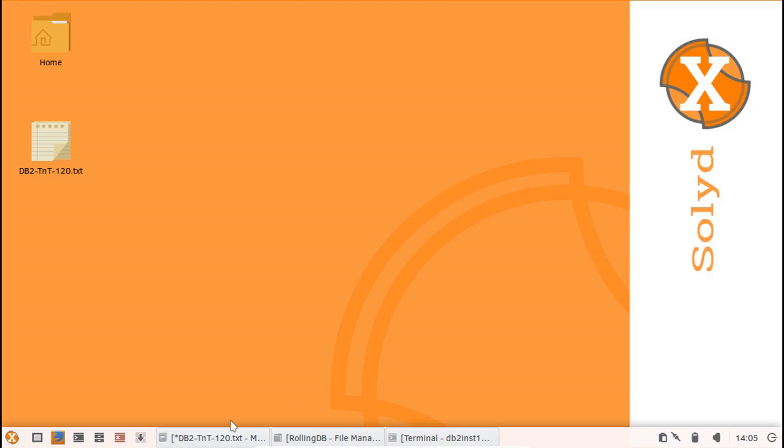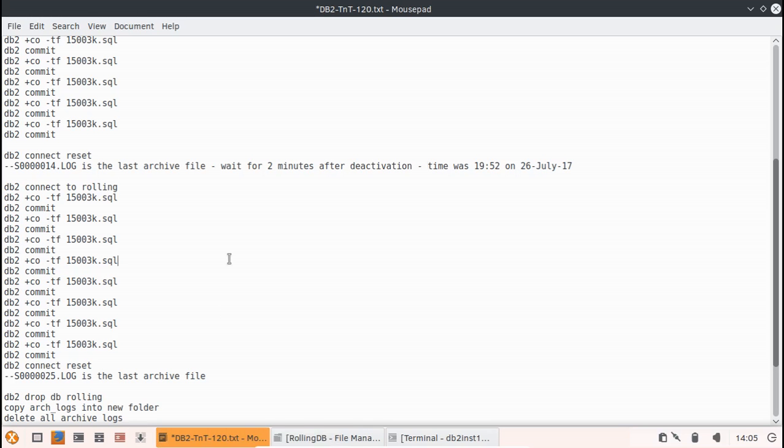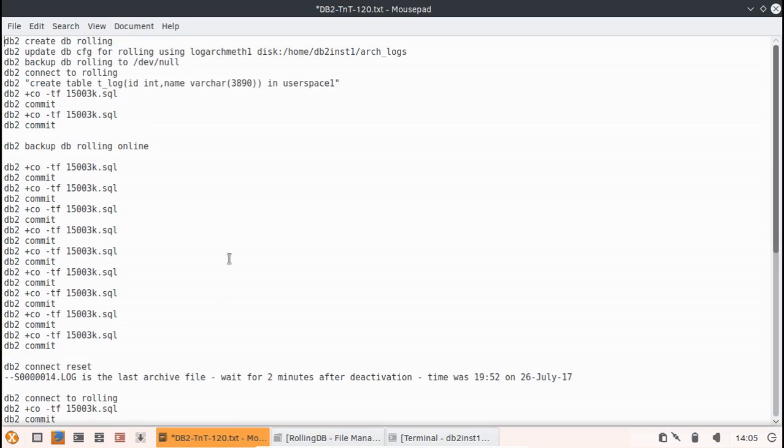Here it's a very big test case, so I'm not going to do the entire test case for the sake of simplicity of the video, as it will take a long time. What I'm going to do is go through the test case in a theoretical way. So all simple commands. Create the database, create db, the database name is rolling, and update the database for archival logging. You just need to update the LOGARCHMETH1 parameter. Then after that update, you have to take an offline backup. I don't want that backup, so I have just sent it to /dev/null; I'm taking the backup and pushing it to the null device.